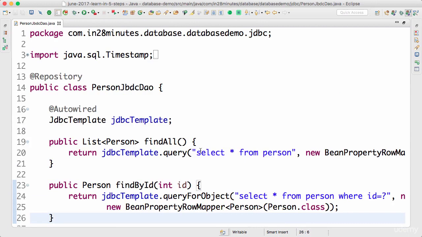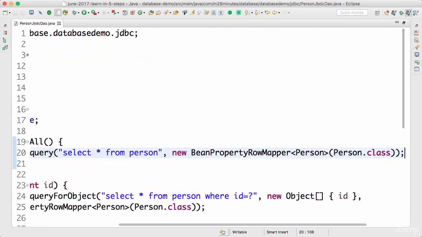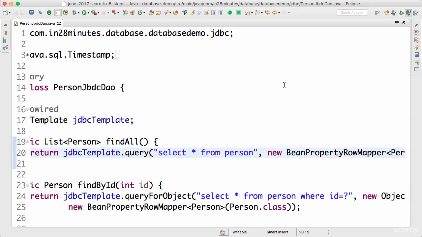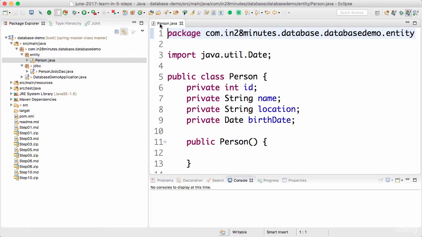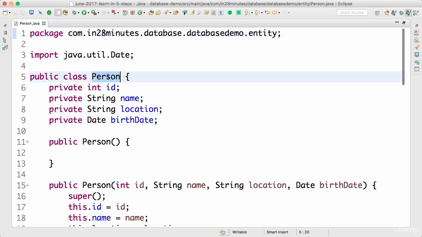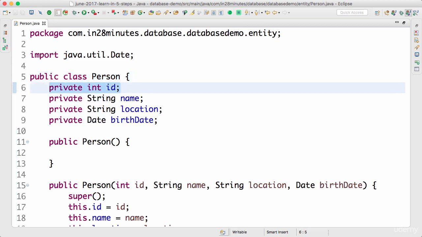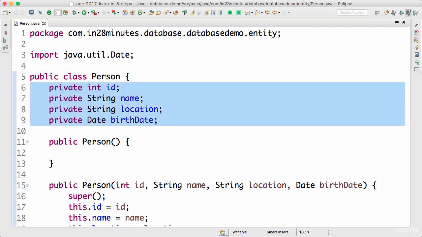JPA says, why do you map a query and try and map the values and get the data back? Why don't you map the entities? Why don't you map directly an object to a row in the table? What we will do with JPA is we would define something called an entity. We will define the relationships between entities as well. So we'll define an entity called person, and we would map it to a row in the table called person. We will map the fields from here to the columns in the table.